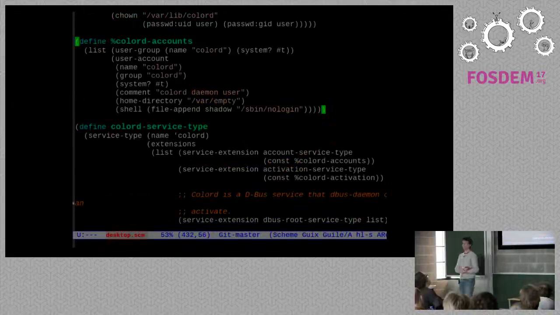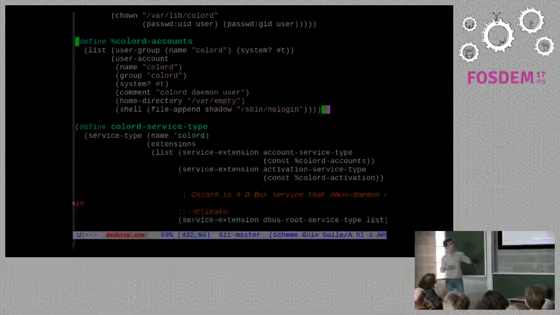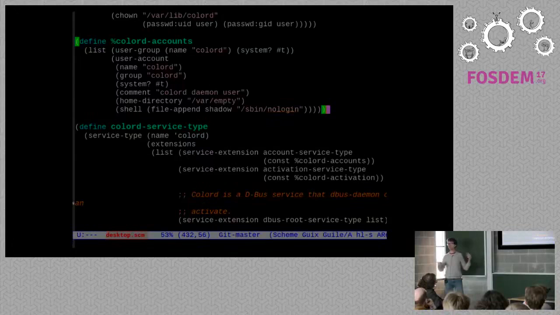So going back to my desktop service example, this is the ColorD service type. This is how we define it in GuixSD. We define a service type, and it has a number of extensions. These are exactly those that I showed before in the graph. It extends the so-called account service, meaning that it's creating new user accounts. It extends the activation service, meaning that it provides code to run when you boot the system, like creating /var/lib/colord, something like that. And then it extends dbus to provide its .service file.